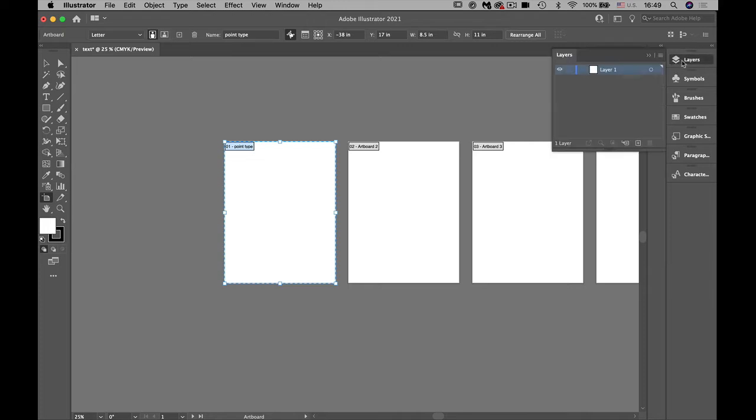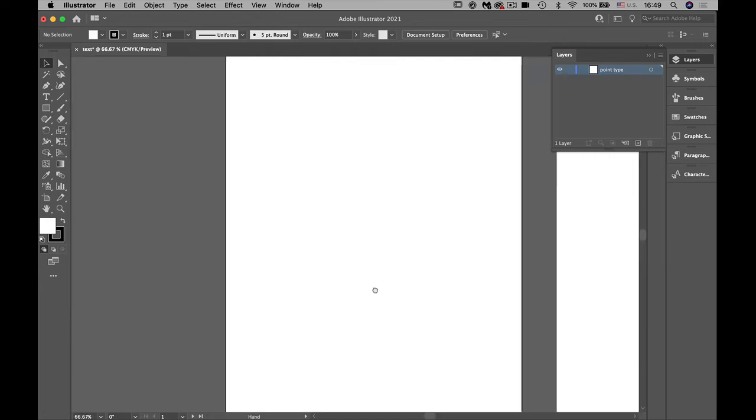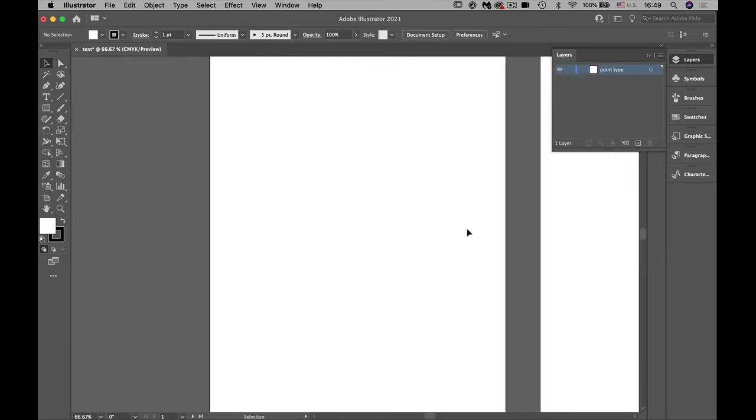And then I'm going to go to the layers panel, and I'm going to double click on layer 1, and I'm going to call it point type. So we know we're dealing with point type right now. I'm going to go back and zoom in just to this artboard. I don't want to see the others, I'm just seeing this artboard.